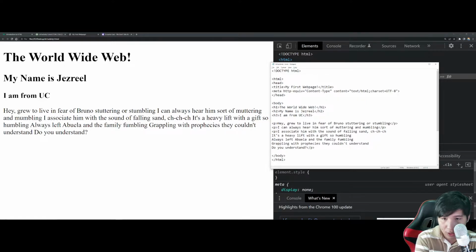Maglagay ulit tayo dito ng P and another P. Tapos, lagay ulit tayo dito ng another P and another P. I'm trying to put markup paragraphs per line. Ayan, di ba? So, P.